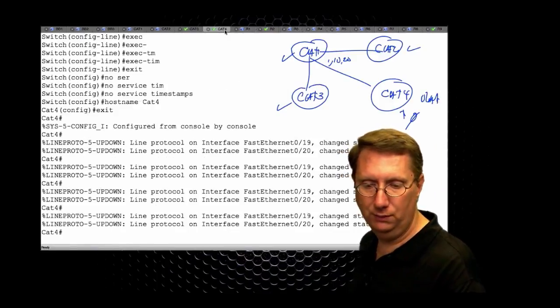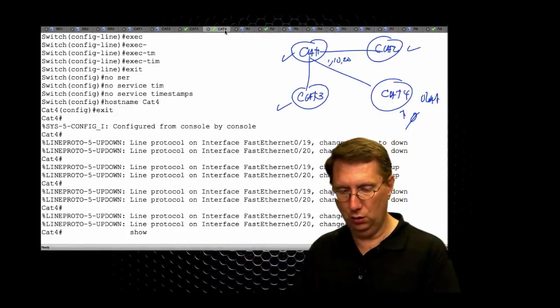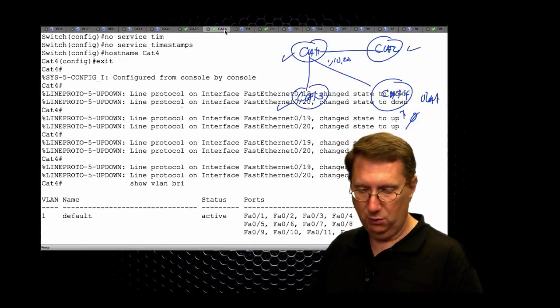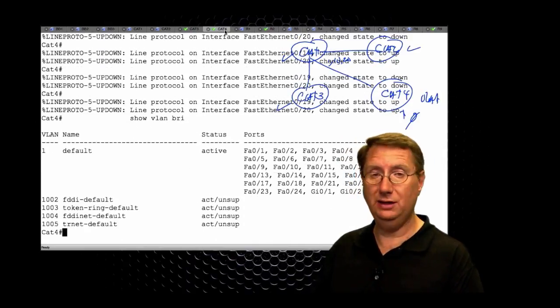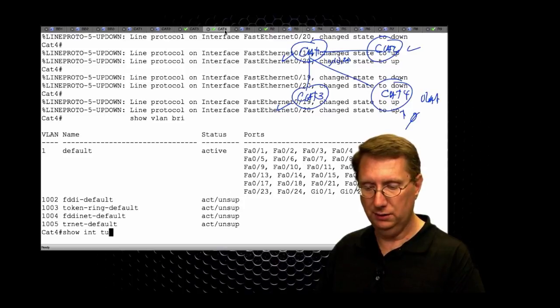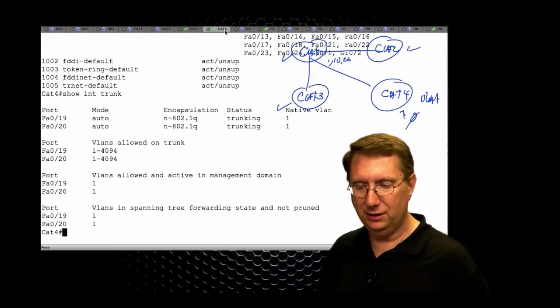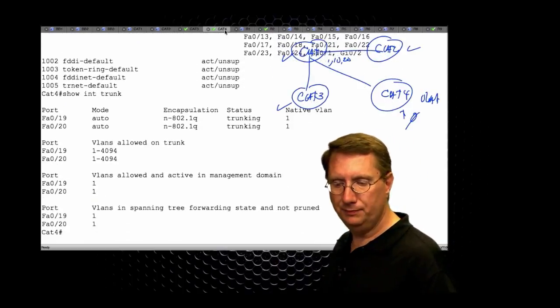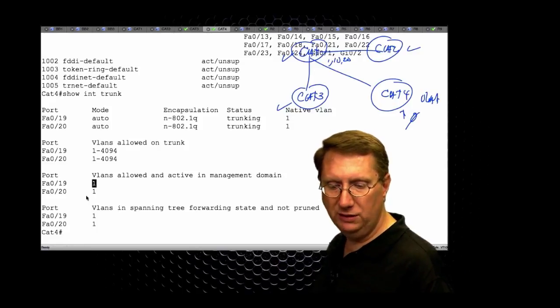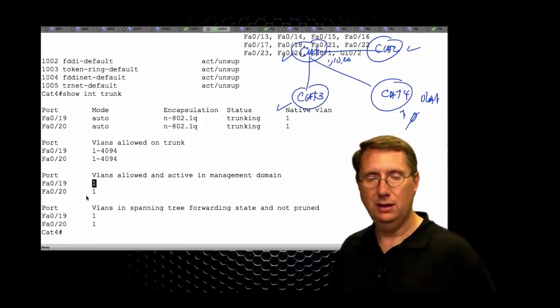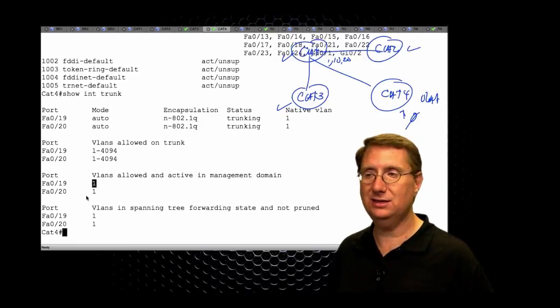We'll cut over to Cat 4, and we'll do show VLAN brief. And what we're going to see is VLAN 1 and VLAN 1 only. Show interface trunk. We're running these, all VLANs are allowed, but the only VLAN that's active is VLAN 1, because only VLAN 1 exists on this device.